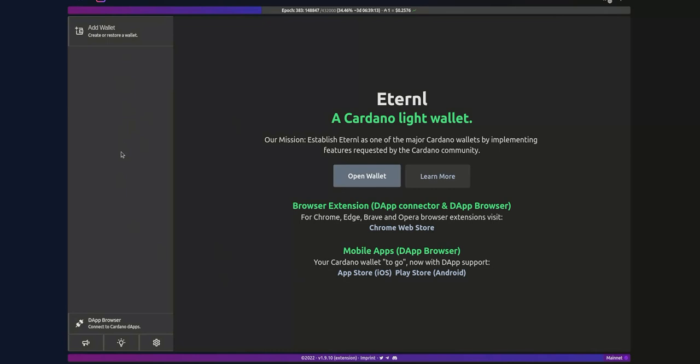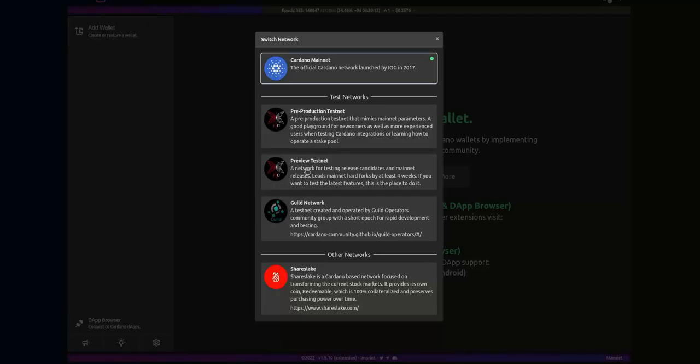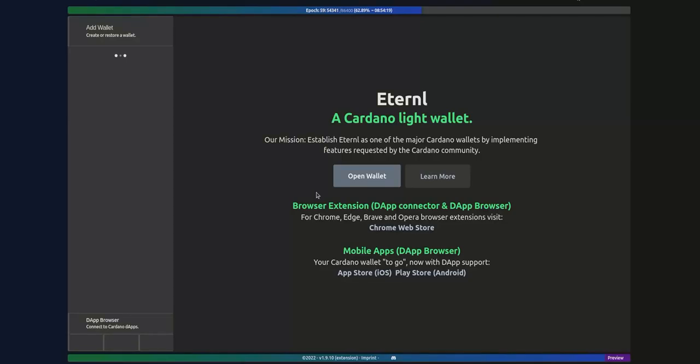And by default, we are on mainnet, and we want to switch to preview, which is the preview testnet here. Click on it, then it will reload, and now we are on preview. And you see already I have a wallet on preview, but I will create another one. And how this works, we go through together.